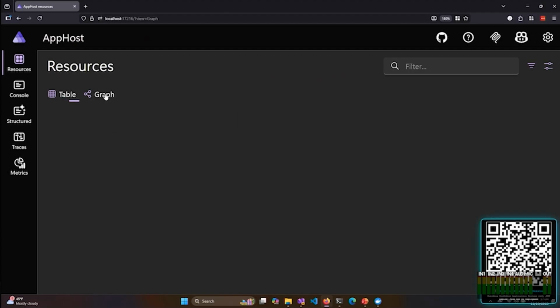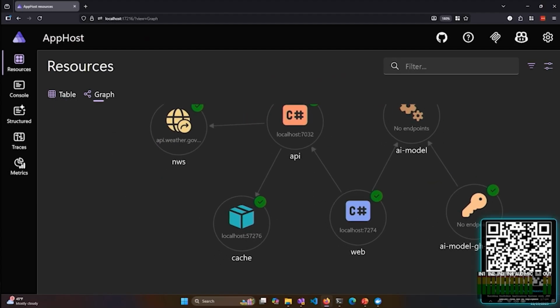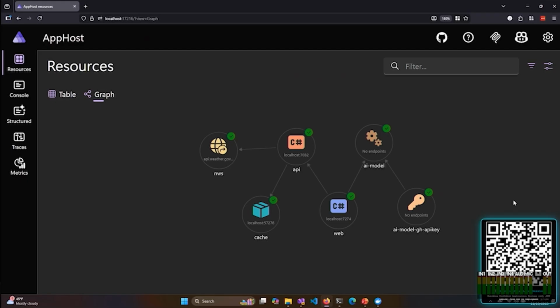Hey, let's go back to the graph. Check this out. We've got a bunch of resources in here now, and my resource graph is growing. My National Weather Service external reference is being referenced by the API. The API also references my Redis cache. The website connects to the API, and I've also got over there the AI model, and the AI model is referenced by the key. Now, this is growing and getting more interesting, right?